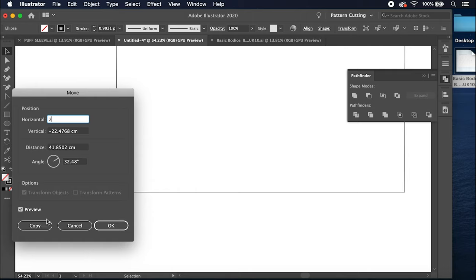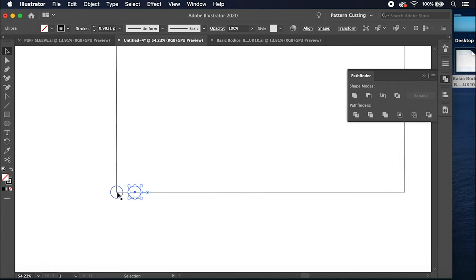Horizontally, we're gonna move 2 centimeters. And vertical 0, and we're going in a straight line, so it's 0 angle. We press copy, and that's the mark of the 2 centimeters. Now let's do exactly the same thing, but on the other side of the sleeve.